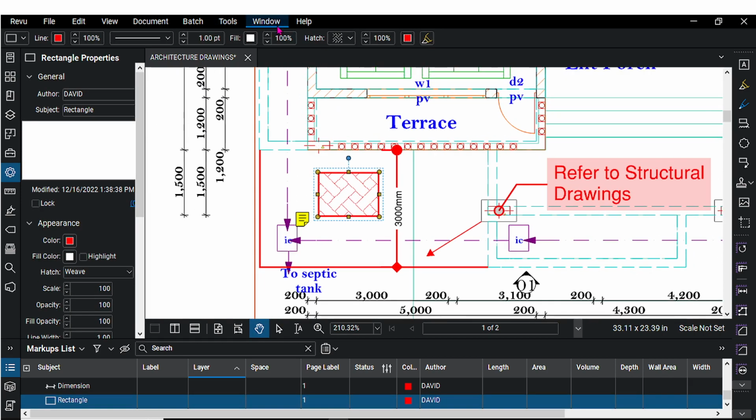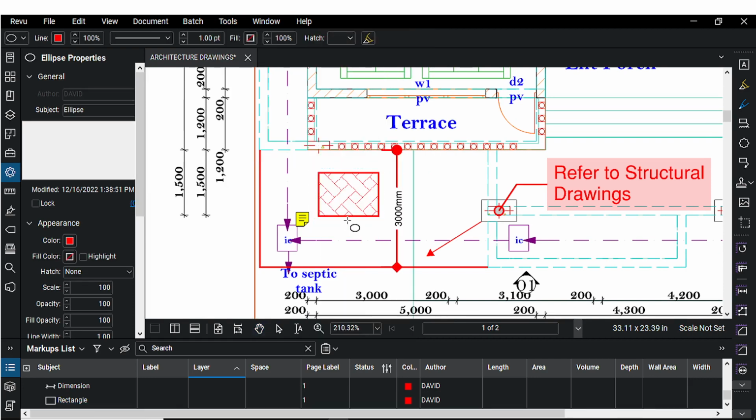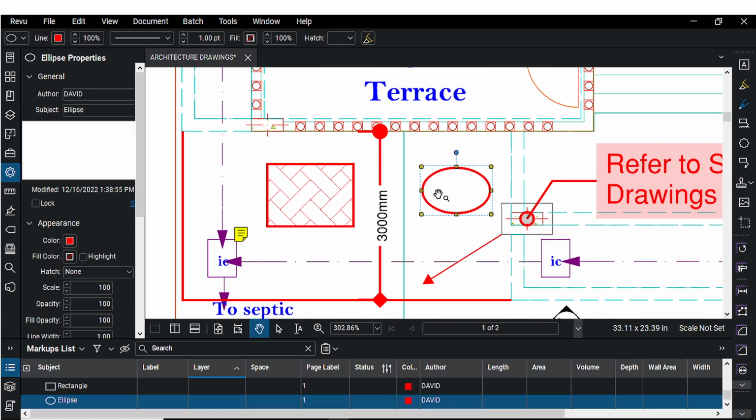Now I'll proceed back to the tools, and we have the ellipse. You can add an ellipse. These are simple shapes. I will add an ellipse at that particular point as well. Just like with the rectangle, you can add a hatch like that.